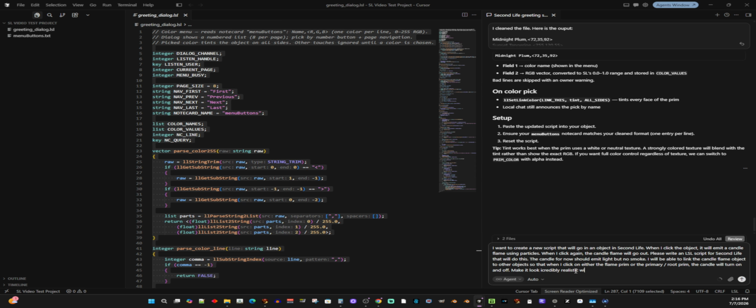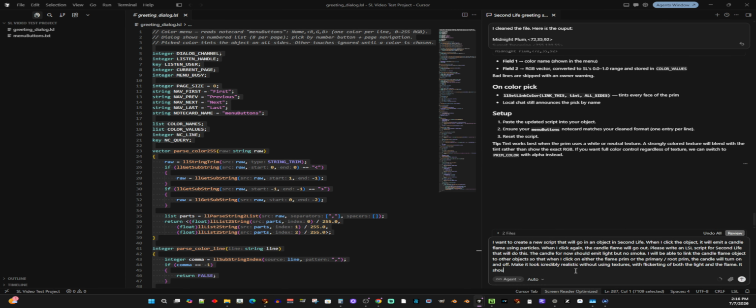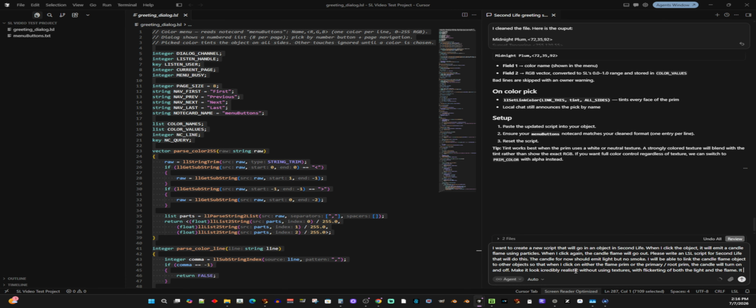Incredibly realistic without using textures, with flickering of both the light and the flame. It should also, well, that's good enough.